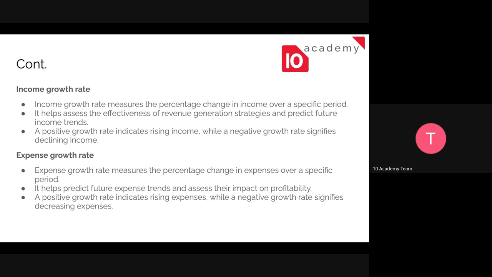Income growth rate measures the percentage change in income over a specific period. It helps us assess the effectiveness of our revenue generation strategies, and it also helps us predict our future income trend. Mainly, we can see if our strategy is a good one or not based on the income growth rate. A positive growth rate indicates rising income, which is a positive result. If it's negative, it means our income is decreasing, so we need to work more on the strategies that we are using.